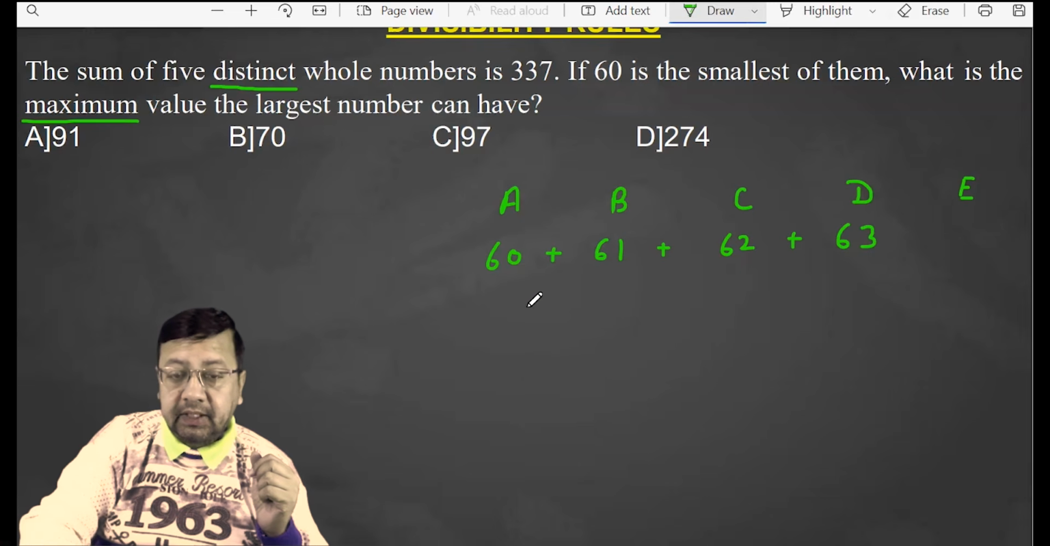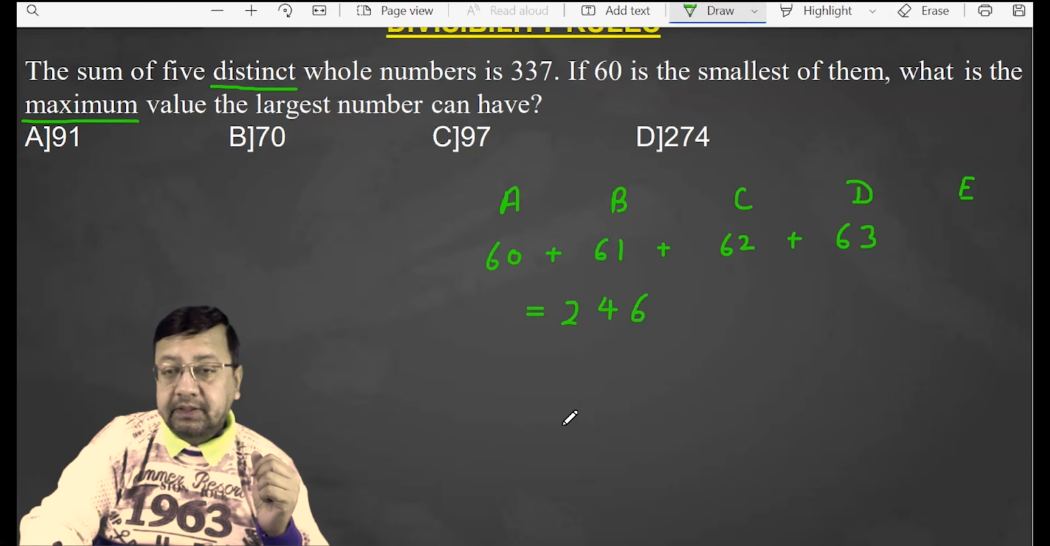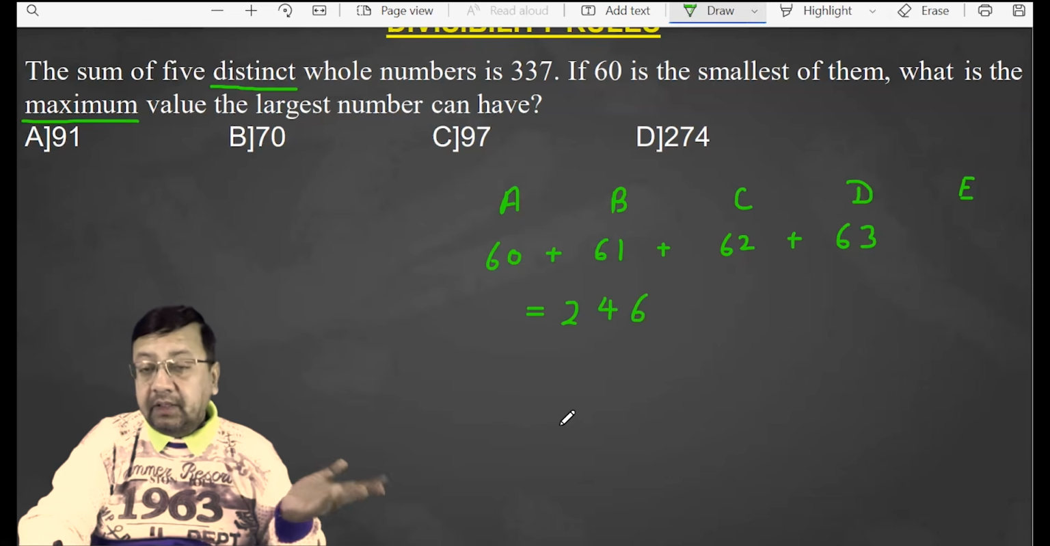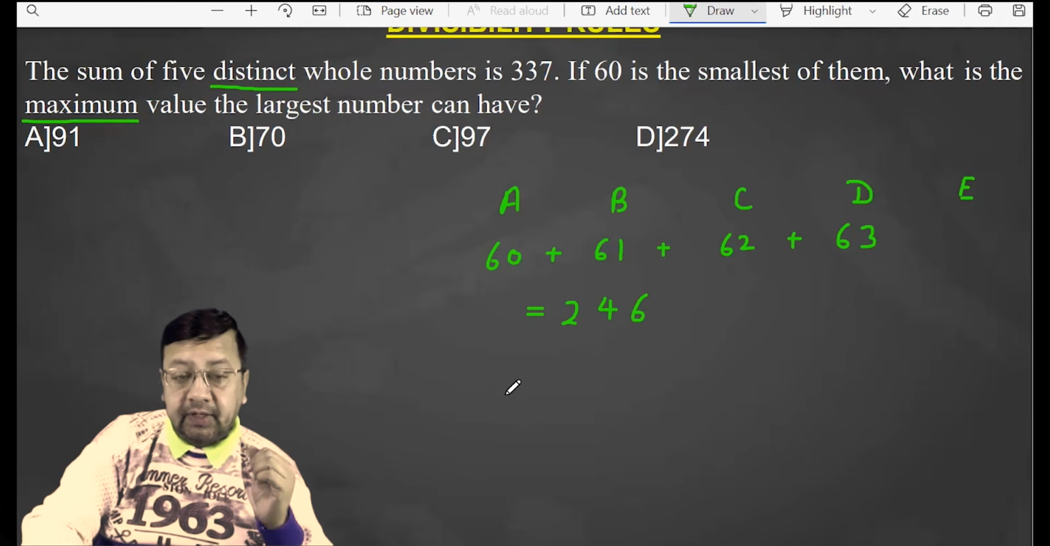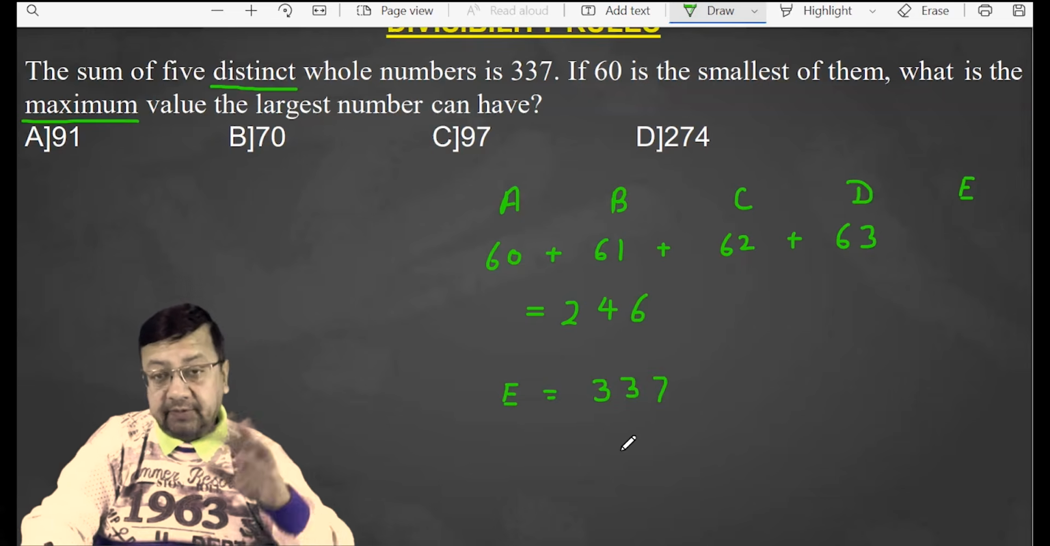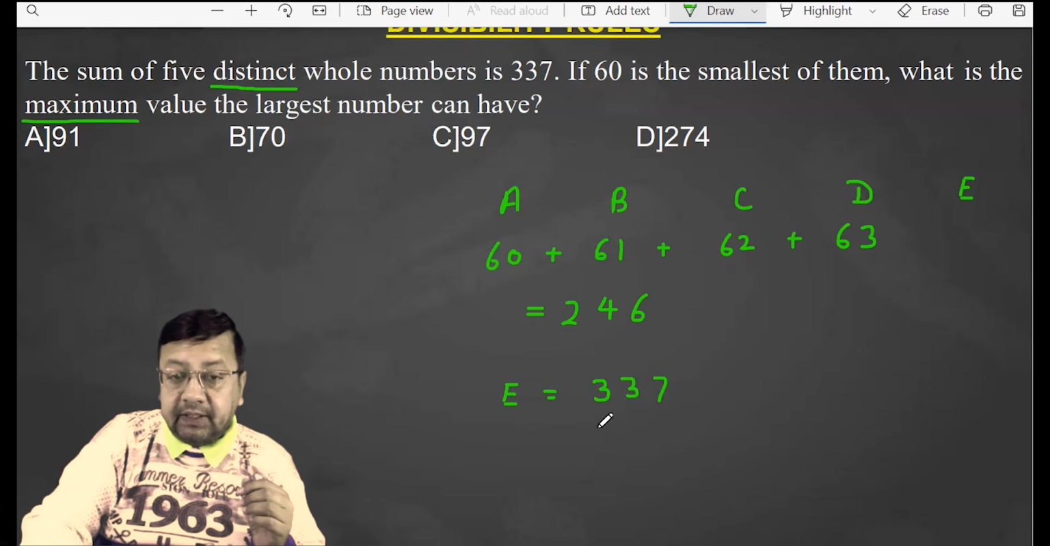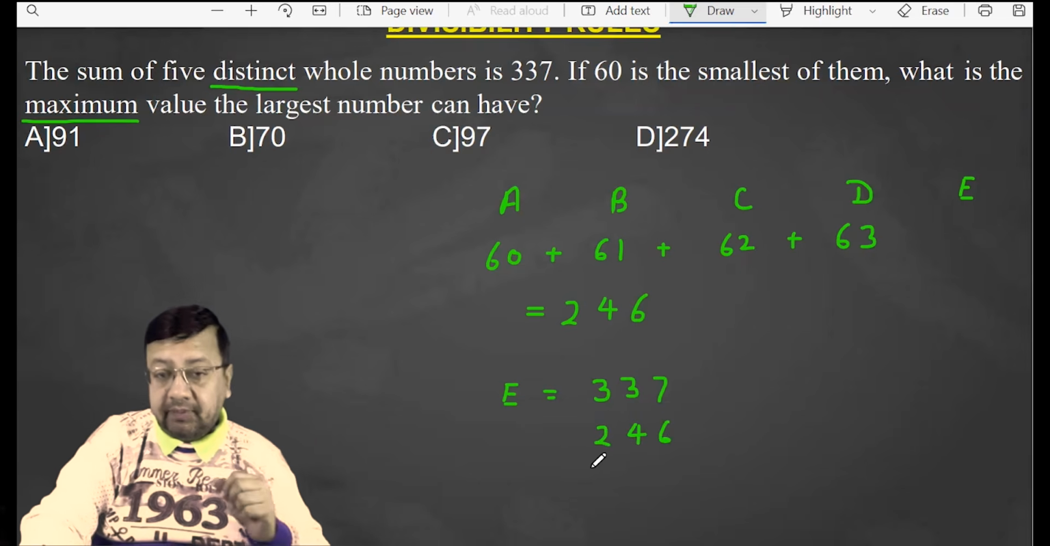Yeah, absolutely correct. This is coming out to be 246, right? Done. Now I want to check the last number E. So if I check the last number E, what to do? I am subtracting the value from this 337, which is my total summation of the five numbers, and subtracting the value that is 246, the summation of four numbers here.